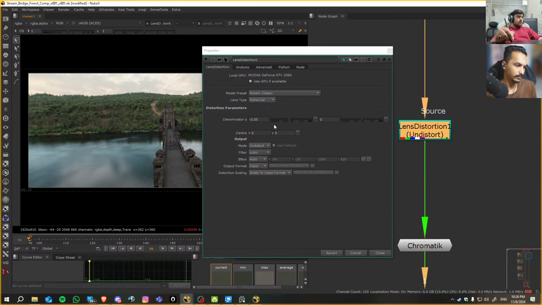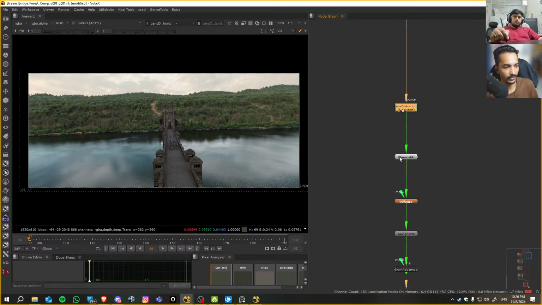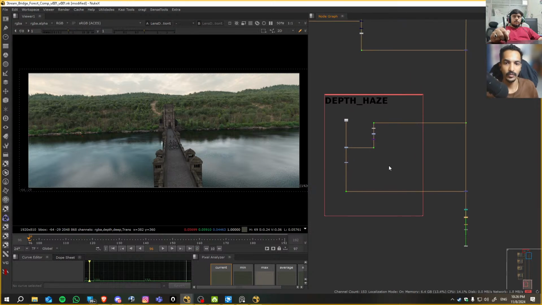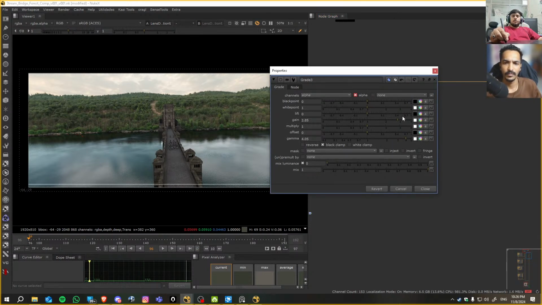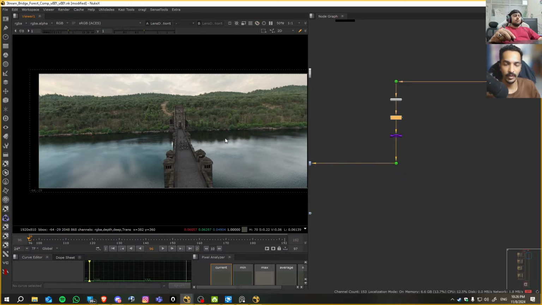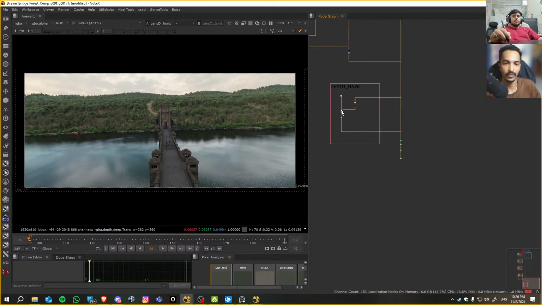Can you exaggerate the depth? He's saying basically, can you exaggerate the depth? So he wants to see more hazing. We can do it. No, I think this is enough. I think you need to increase the constant value, I guess.